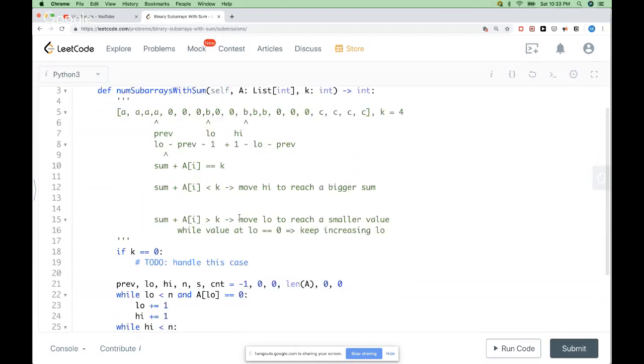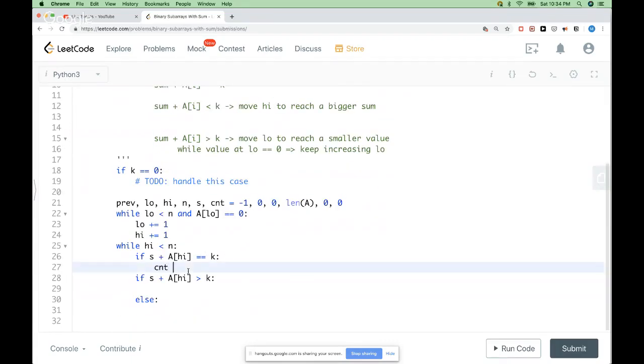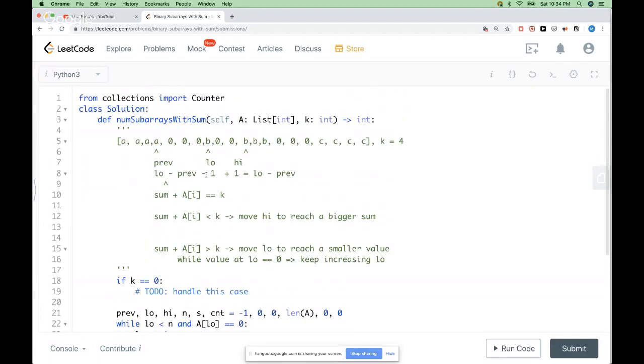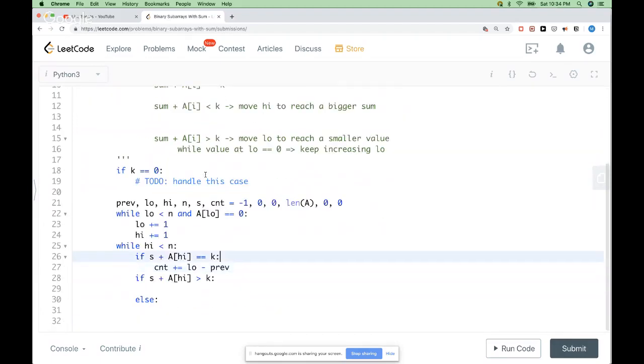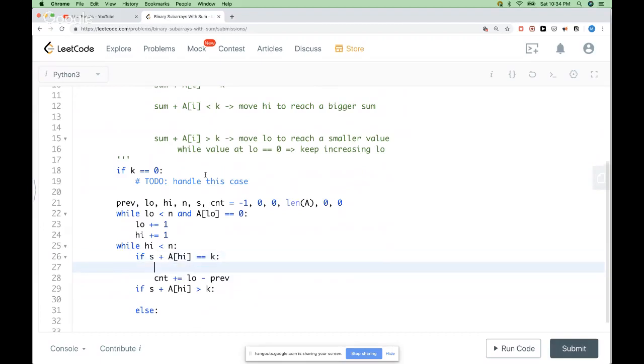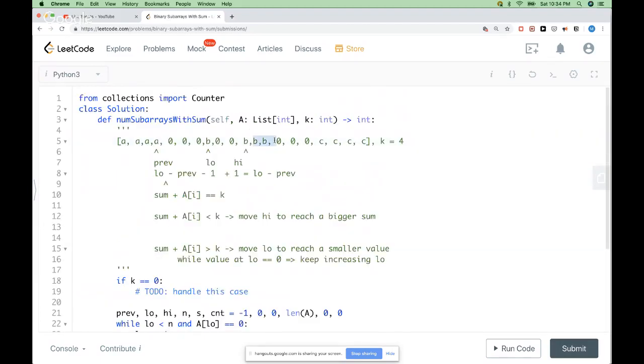So in this case, we found a value, so we need to count this, basically. We need to add that to our count, so we can just say low minus pref, as we calculated before. And we need to advance high so that we can check the next occurrence.